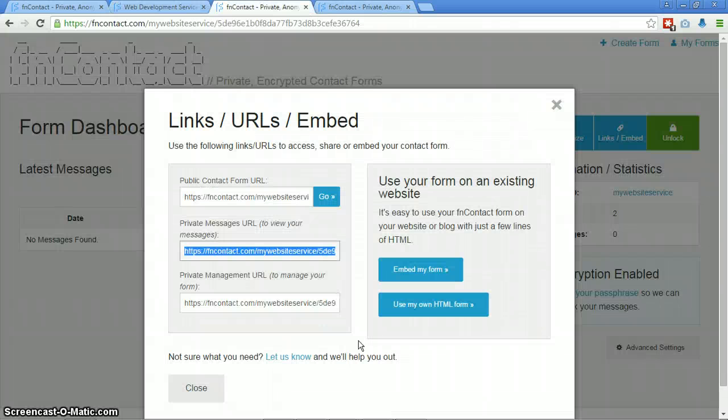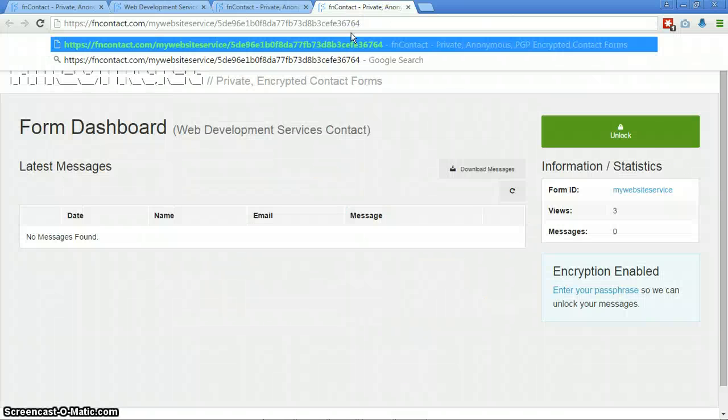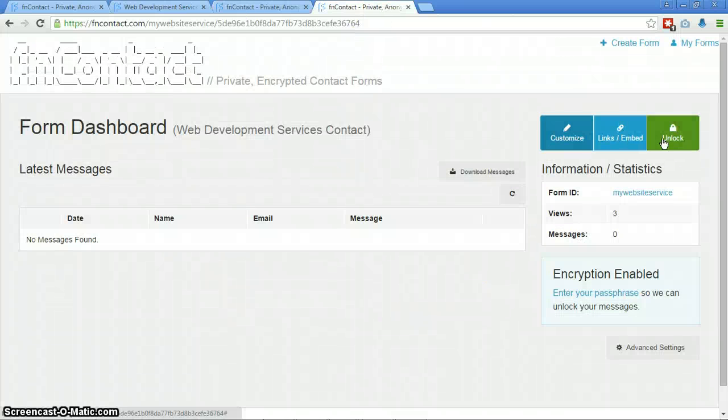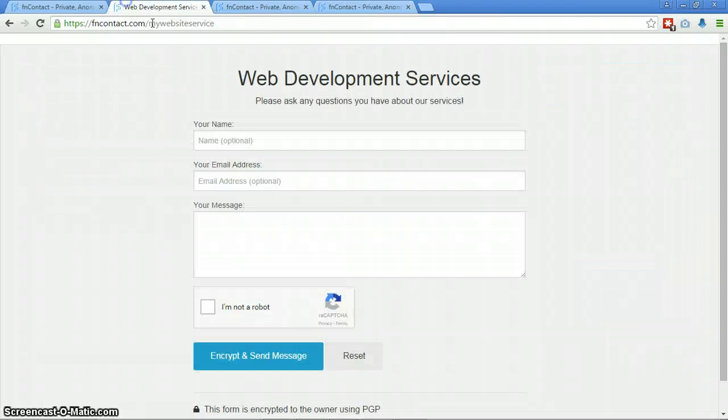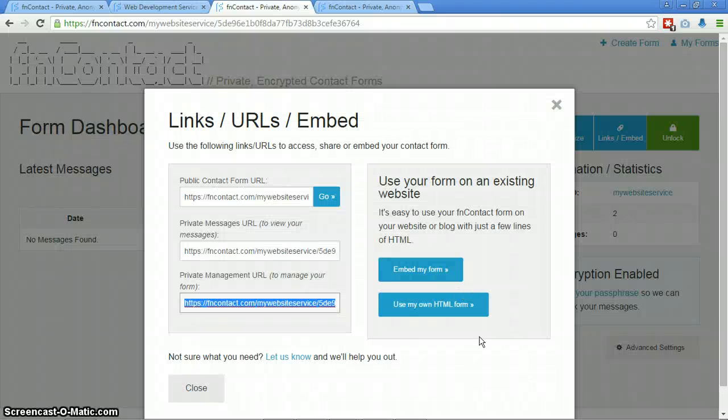Cool, and then we'll go ahead and look at that last one as well, which is the private admin URL. So you can see this is the one that has the settings links on it. Okay, so what we're going to do is actually explore this a little bit more in depth now.